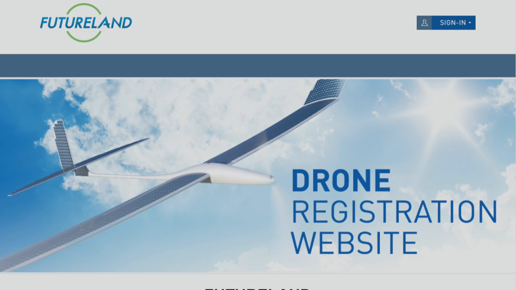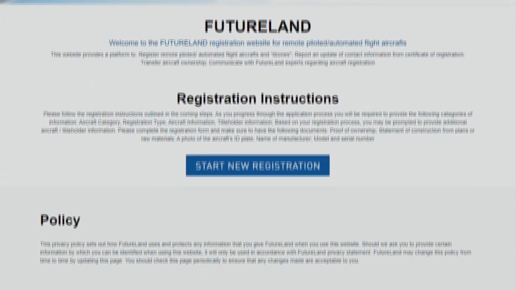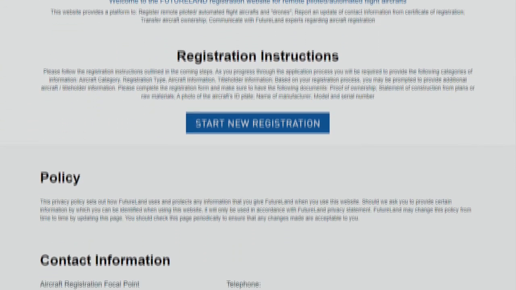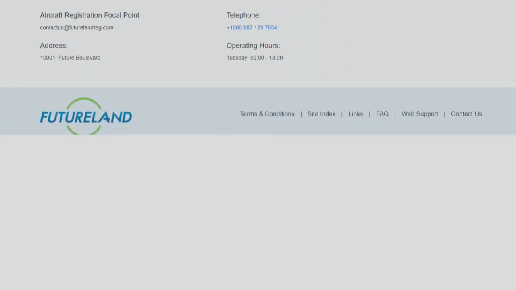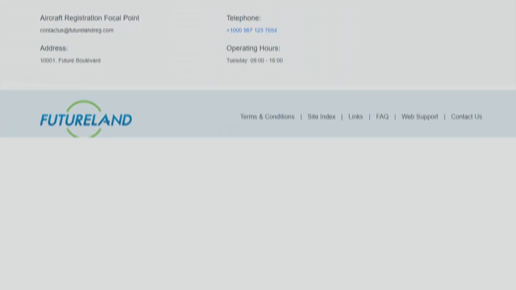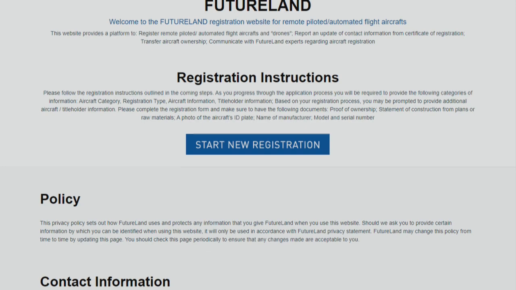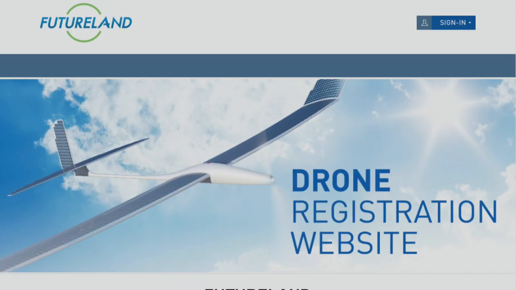What you will see here is a customized interface web page for the state of Futureland for a specific drone registration website. And as you can see, as I just scroll down, there's the option for the state to customize all of this information, which is what an applicant looking to register their aircraft in the state will see on landing at the web page. So we can make this look however you would like it to look within your own state.